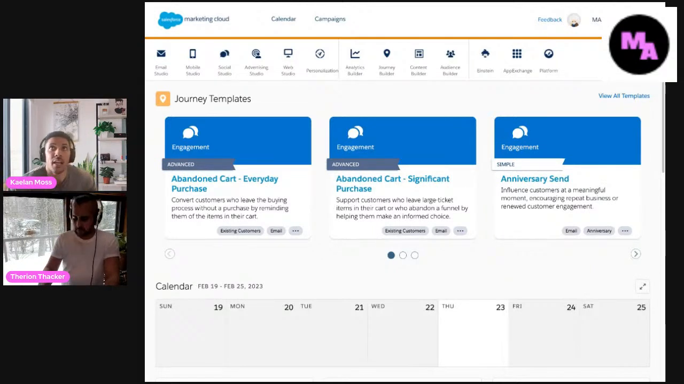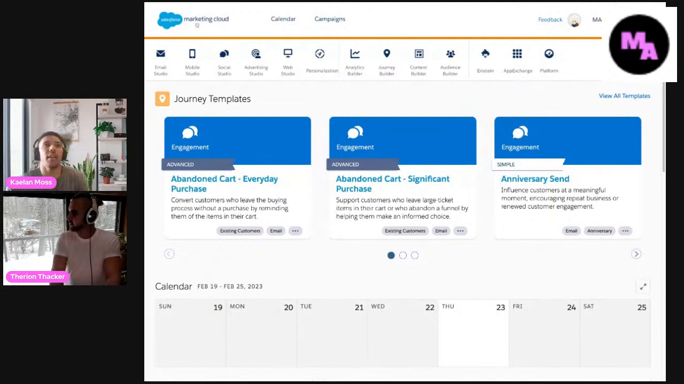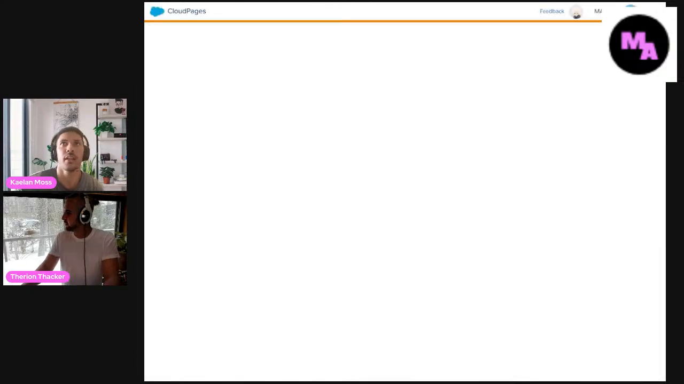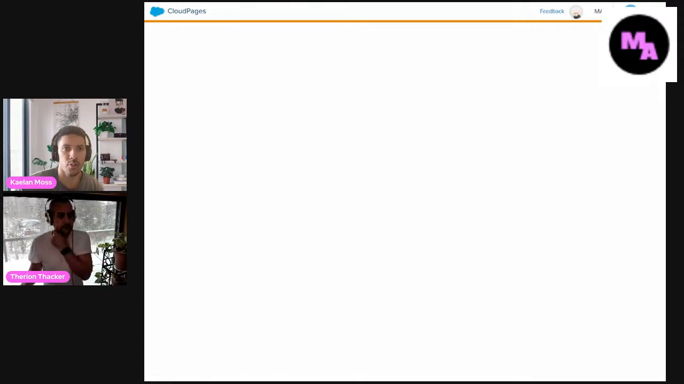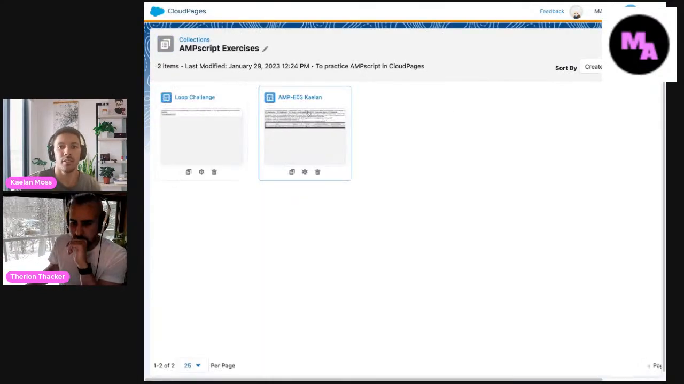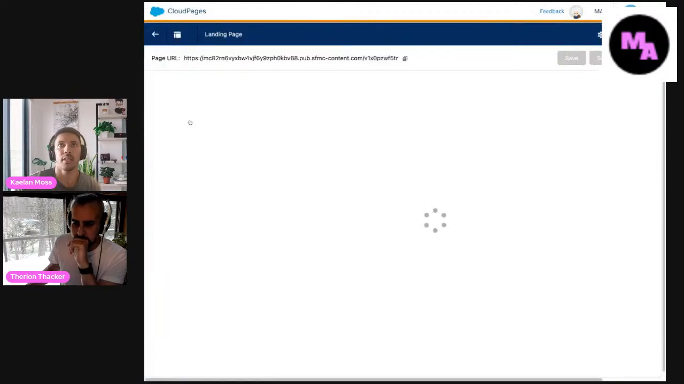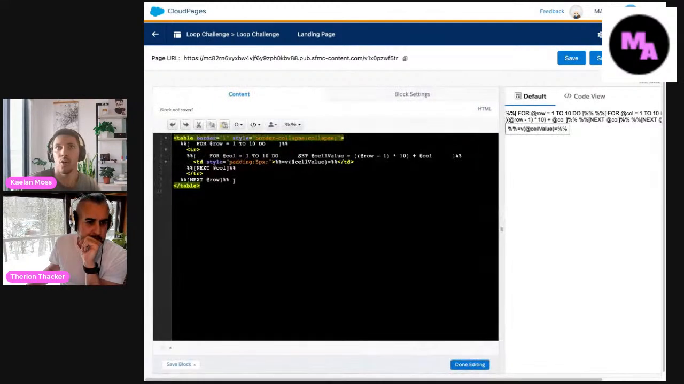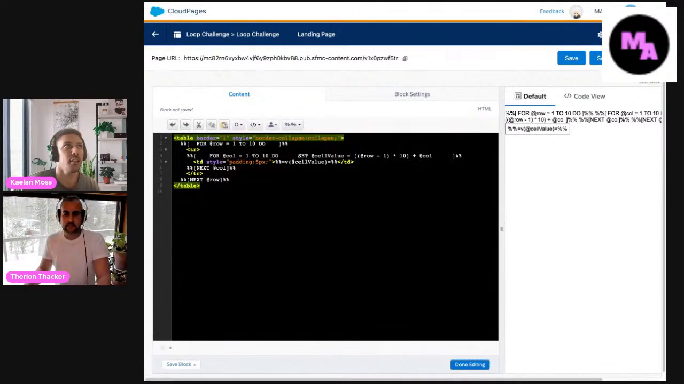So let's see. Over here in Marketing Cloud, we were in Web Studio earlier today, doing an AMPscript exercise where we did this loop challenge in a web page. We're creating it in a landing page, and we were just using some ChatGPT to make the code.